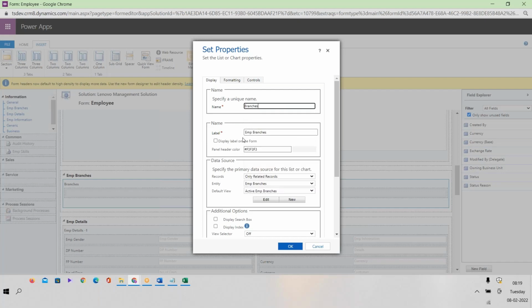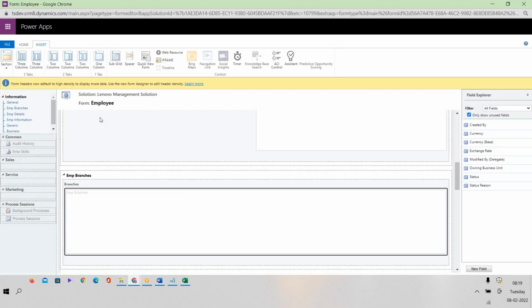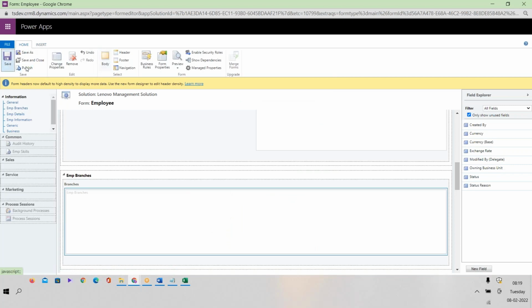Branches, and if you want to show it, display it on the form, else don't display it on the form. Here I choose related records, since right now I am in the employee entity, so I need to choose the related employee branches. Only a few are showing, employee skills, employee, these are the relations, so I want employee branches here. Click on OK. Now save it and publish it.